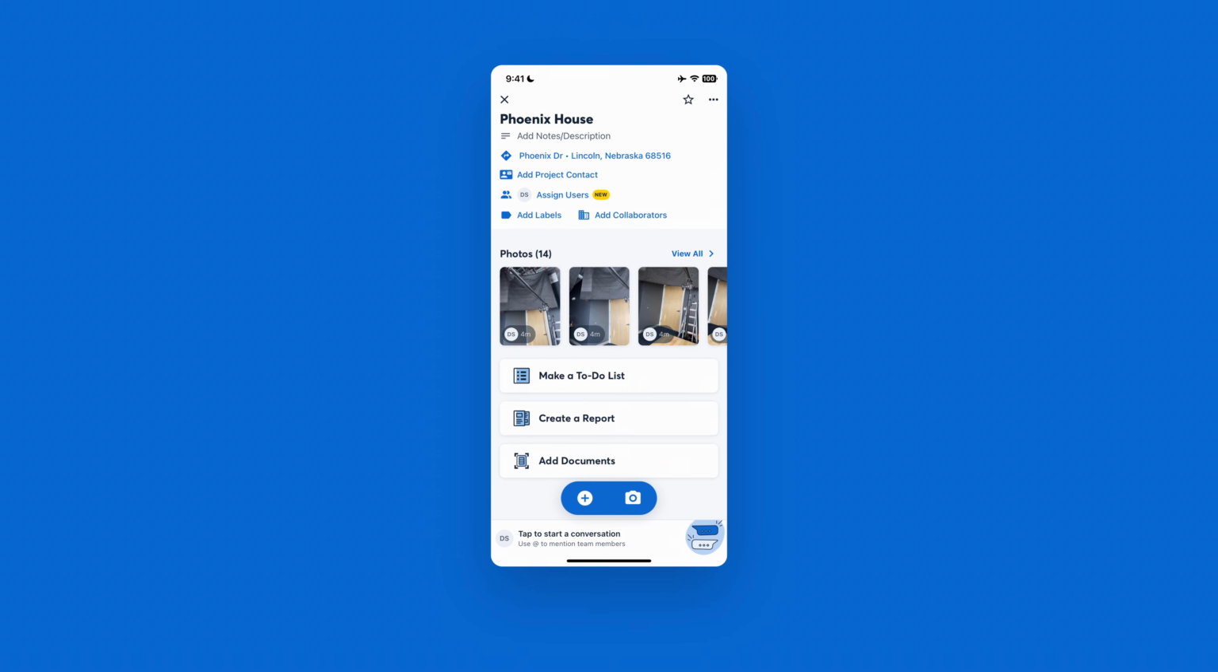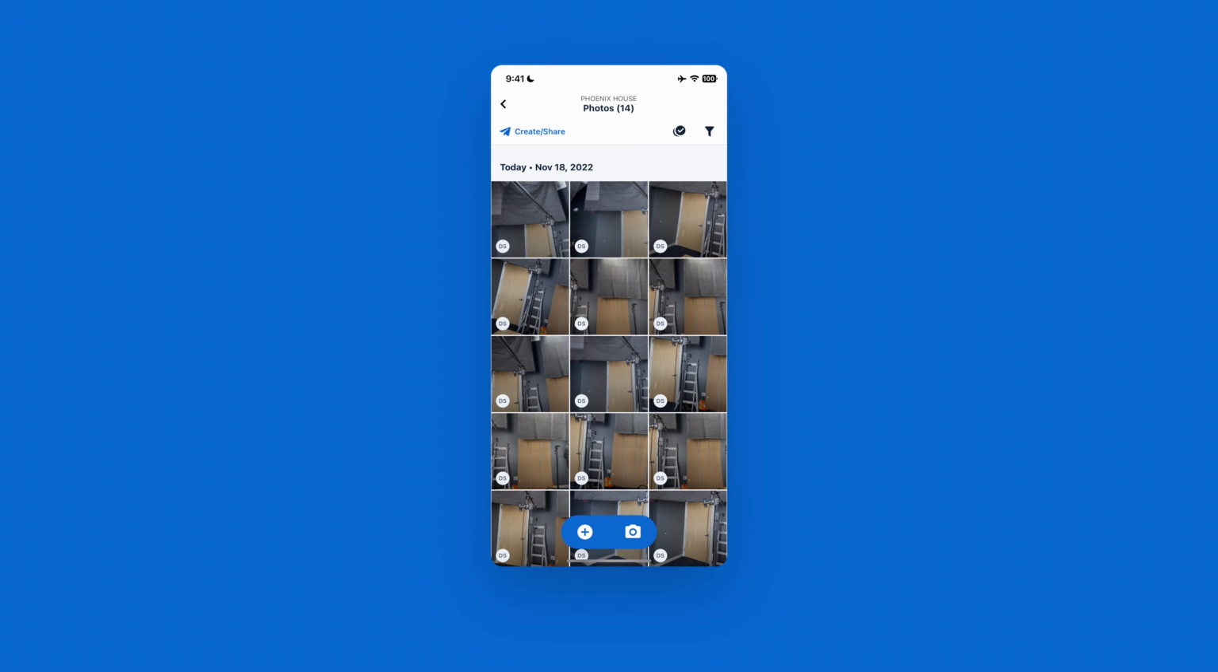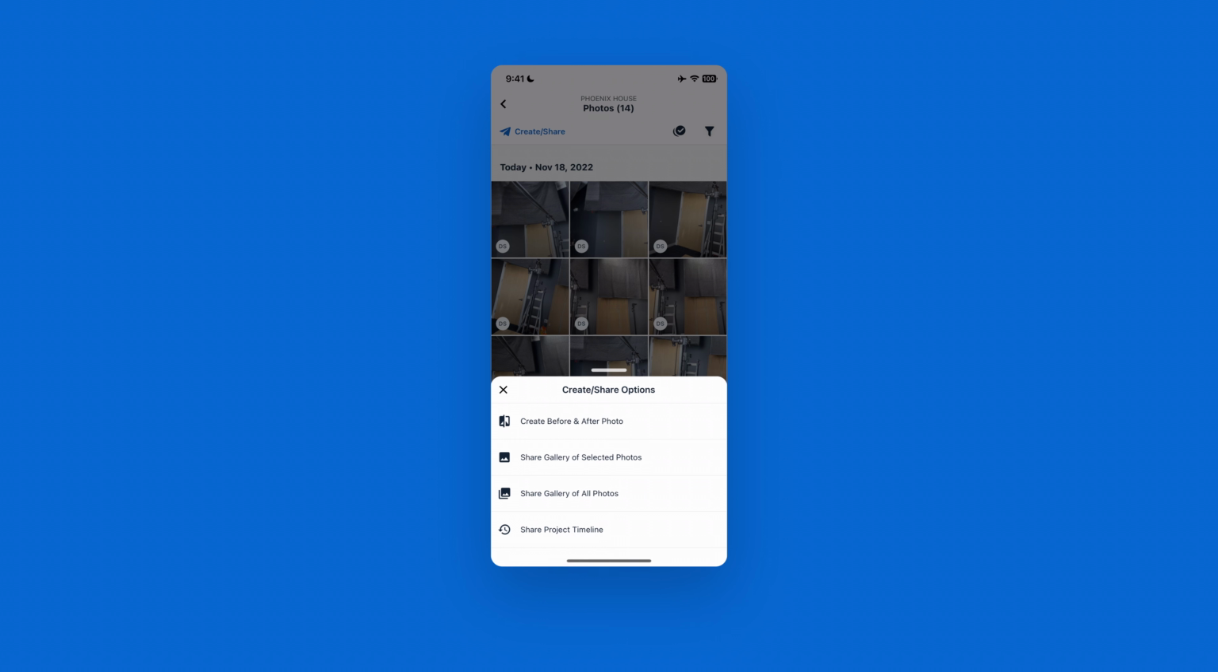Now that you have a project with a photo gallery, I'm going to show you how you can share these photos with the customer with the click of a button. All you have to do is hit view all photos. As you can see, that'll pull up your gallery, and then what you'll see is the top left, that create and share button. Once you give that a click, it's going to present you with a few options as to how you can share these photos.